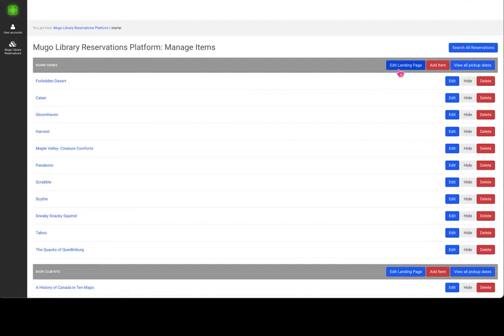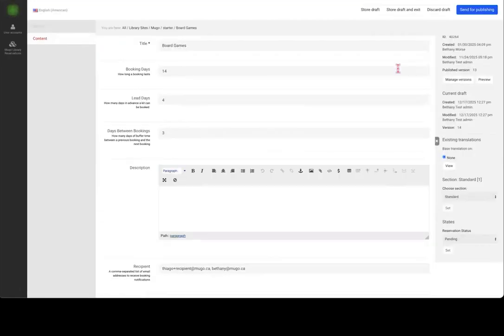So let's look at one of our landing page examples. As you can see, you can title this. This becomes part of the URL for that specific landing page. You have control over the lending policies for the items under this landing page. So here you can see you can set the booking days, how long something checks out for. You can set the lead days.